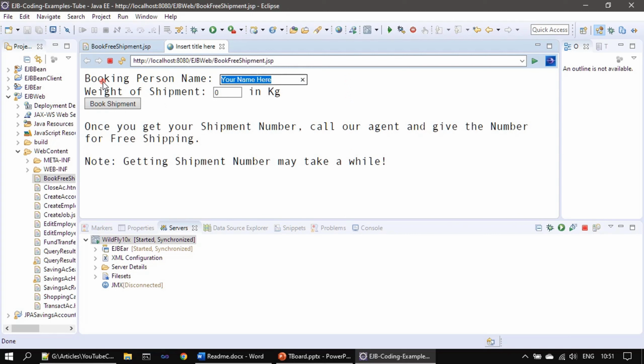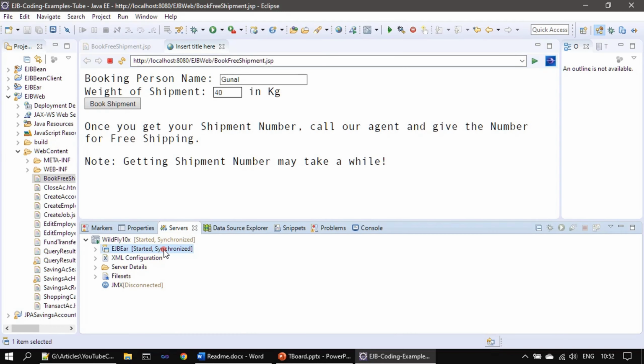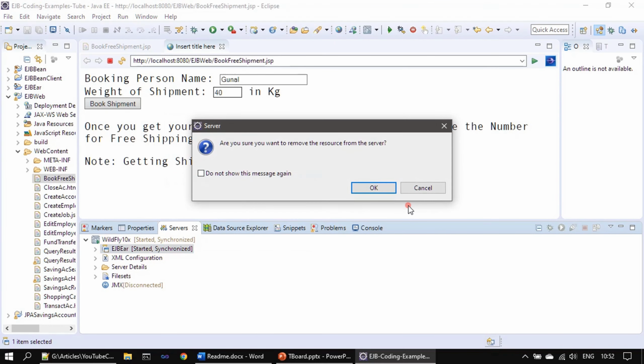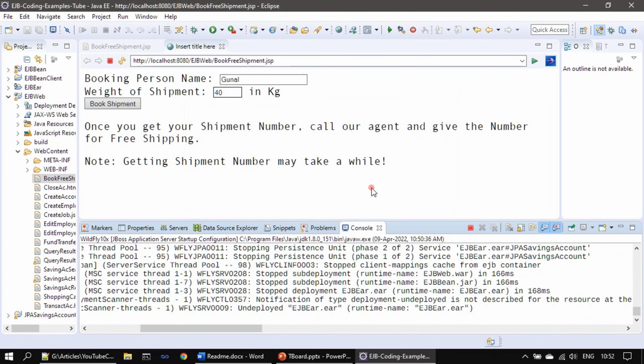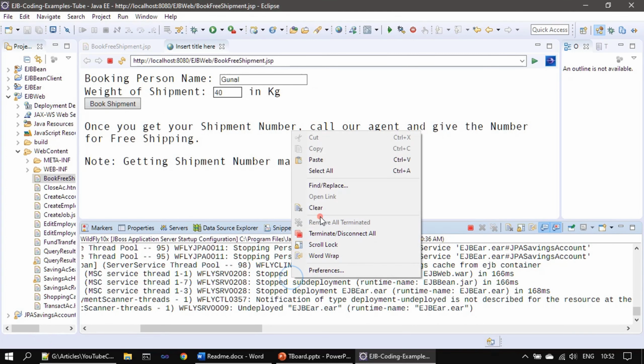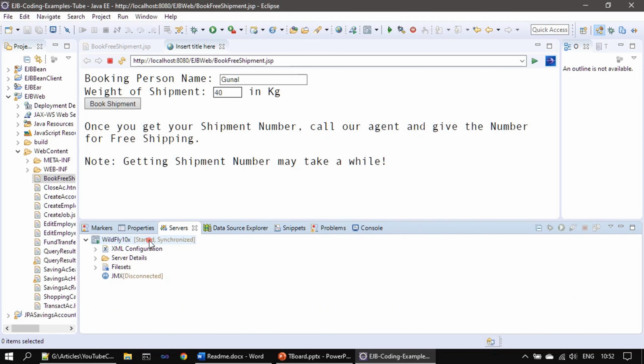Here the user will type their name, then they will provide the weight. After that they will go for book shipment. Now we will remove this, and we will stop our server.